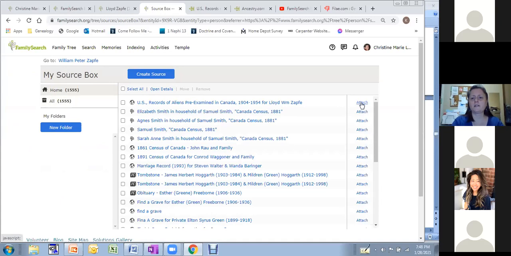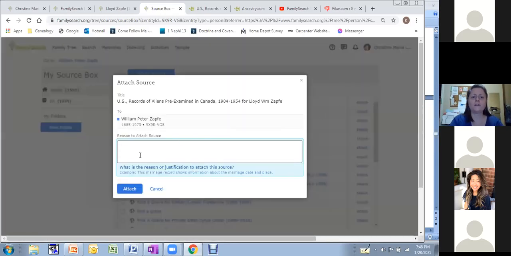I'm going to go to the side here and attach. Reason for attaching it. His son is mentioned. No, he is the father in this record. That's what it is. Okay, and attach it.